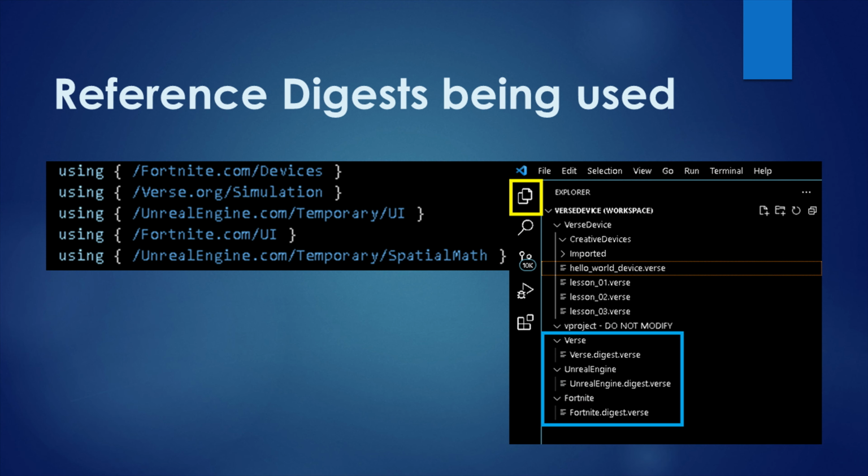To start off any Verse program, you will need references to digests, which are libraries of pre-written functions. The digests for Verse, Unreal Engine, and Fortnite currently have a robust array of code to build upon. You can see more on what's in each digest using a code editor such as Visual Studio Code and opening the digest. Creating an in-game UI references code from Fortnite devices and UI, Verse simulation, and Unreal Engine temporary UI and spatial math.